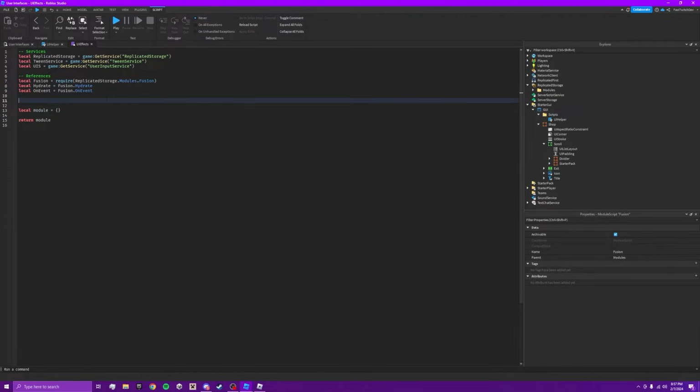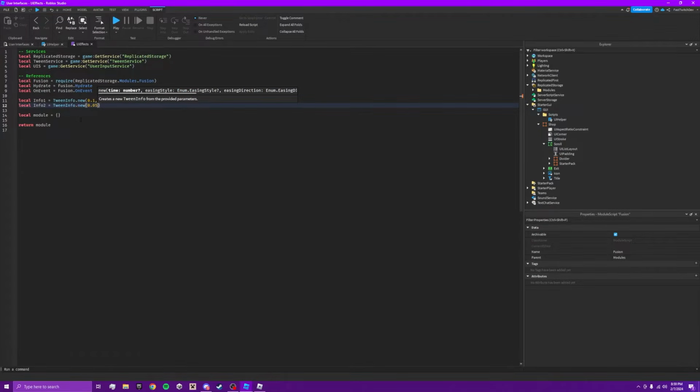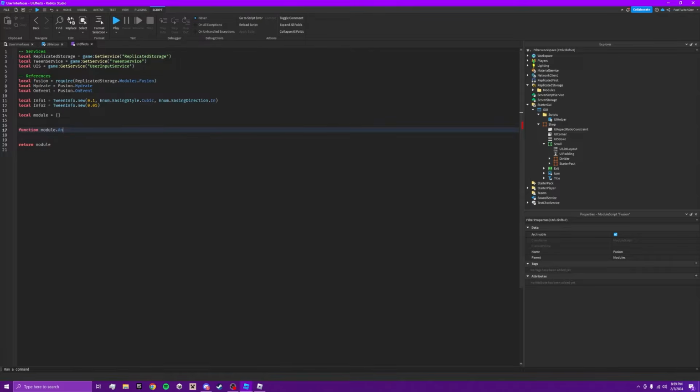So now we're going to get into the animation of the buttons, and the first thing we need to do is set up a few tween infos. I'm just going to call them info 1 and info 2. You can just copy these settings I type in here. They'll be pretty short. Tween info 2 will be pretty short. We'll do tween info.new in just 1/20th of a second. Now we can set up a new function module.animate button press. We're going to want to pass in a button that we can animate. We're going to type check it as a GUI button.